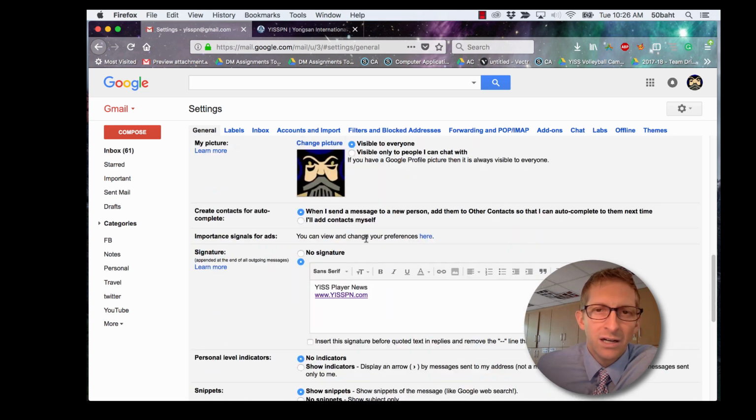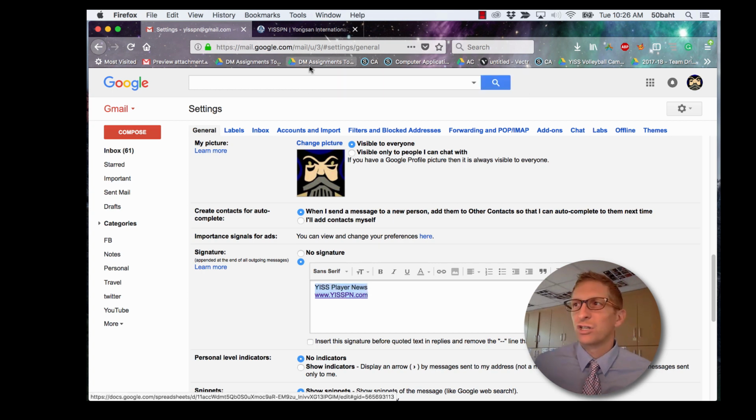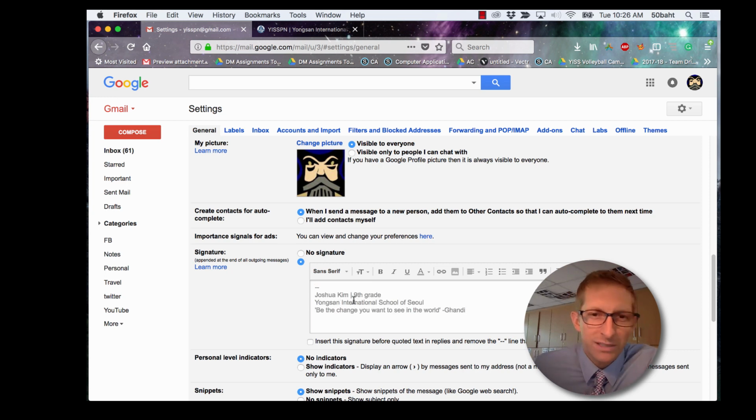And then for our signature, we're going to create a signature that's a little bit more professional looking. I want to show you guys one of my other students' signature. Let me paste it in here. This is Joshua Kim's signature. So usually it's better to put this in a lighter color, so it's more faint, and then your name.